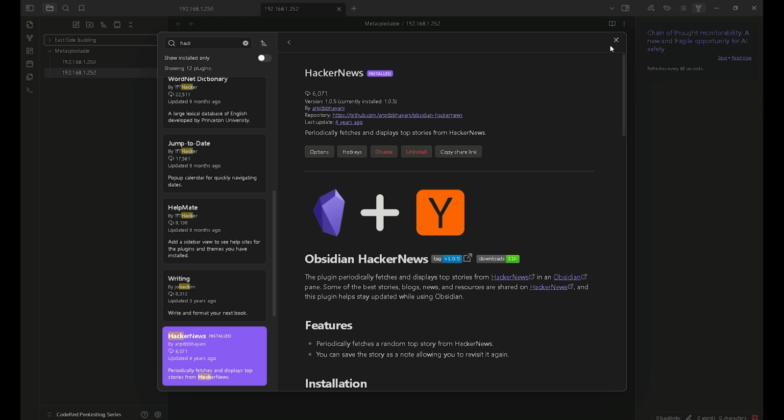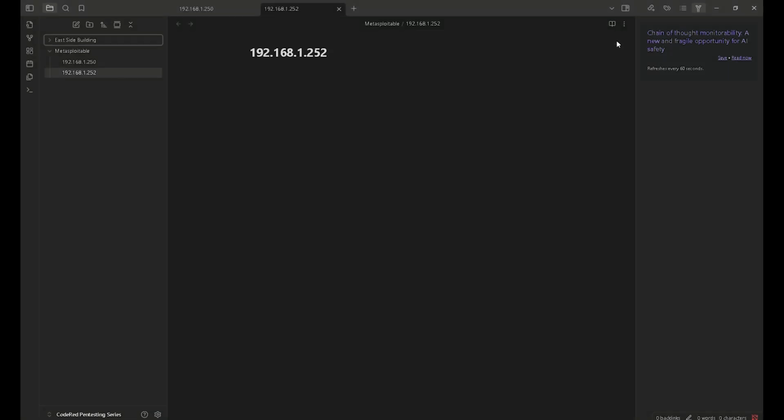Now this is really simple, right? But I'm just using this as an example. But now we have this plugin enabled to where every time we come into Obsidian, every once in a while, it'll bring up something from Hacker News and we can click on it. We can save it. We can actually read it. So that's an example. Or there are even themes and layouts that a lot of developers have put together for Obsidian, which is really cool. Okay.